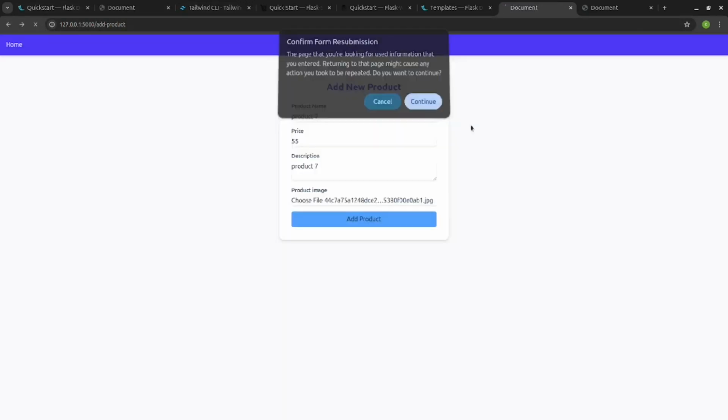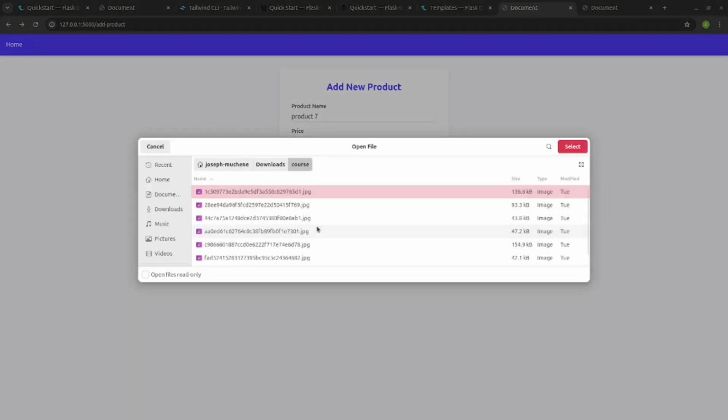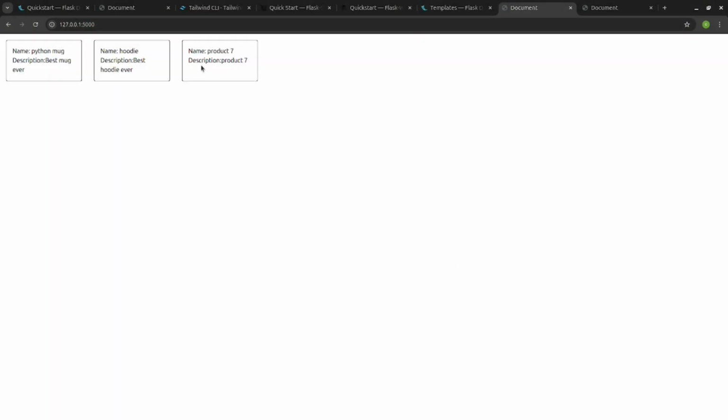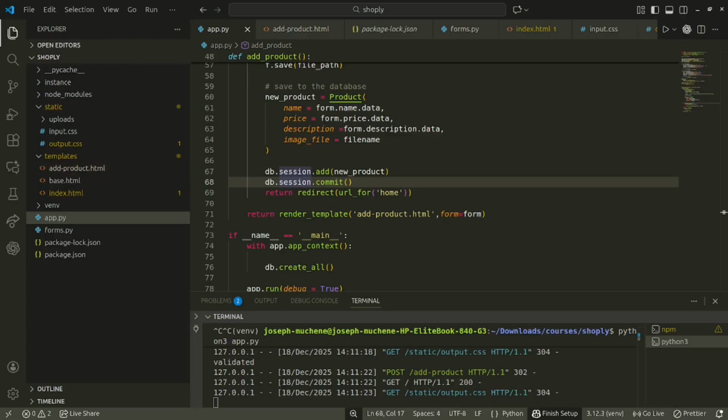Let me reload this just to make sure, and I'll choose a product. Okay, so we are getting a product. Yeah, so that is how it should work.